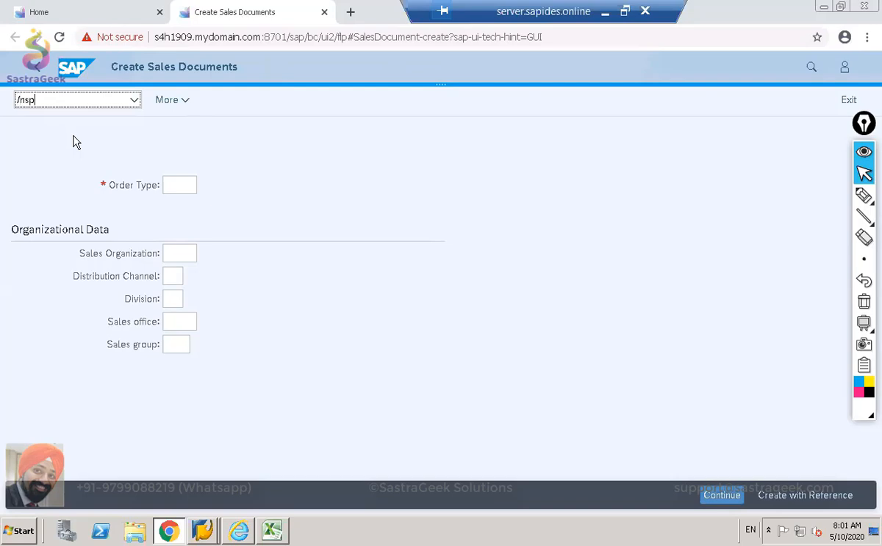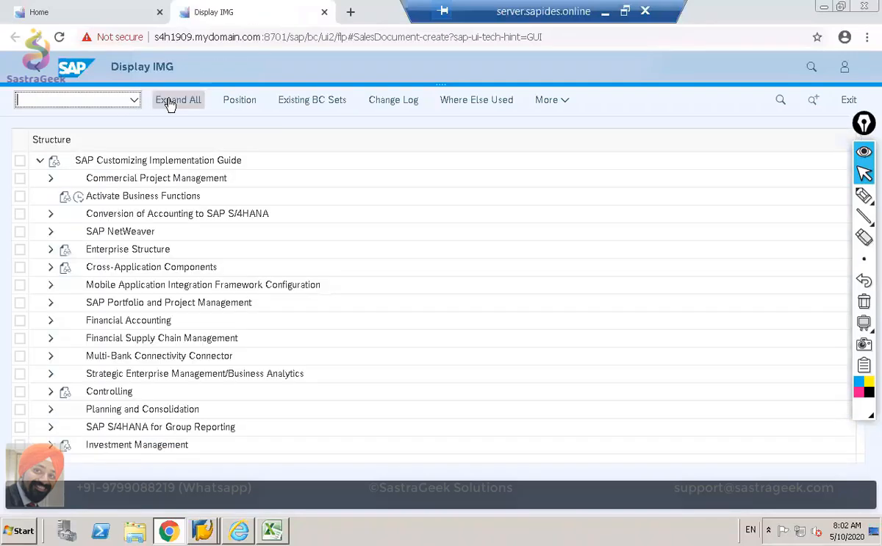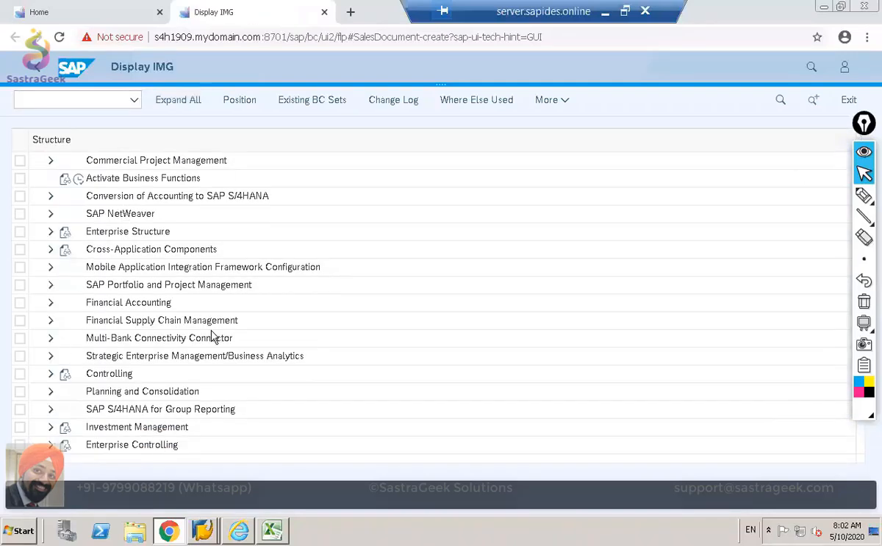So let's say you want to do the customization. I am going to SPRO, SAP Reference IMG. In the same way, you can do all of your configurations through SPRO still on Fiori. So yes, it is actually possible that you can eliminate the GUI in S/4HANA on-premise also. You can eliminate it for your end users, even for consultants also. They can stay on Fiori and do all of the tasks from Fiori.